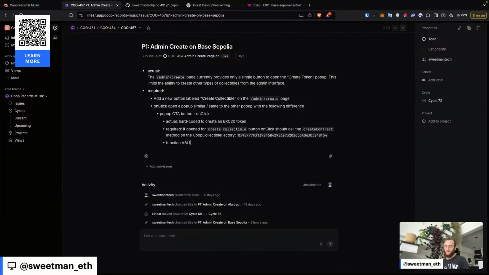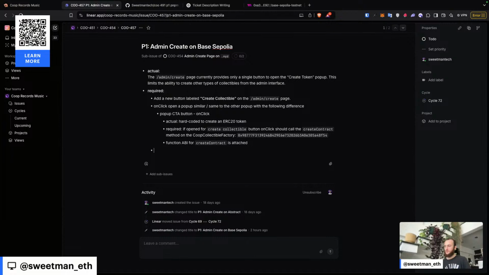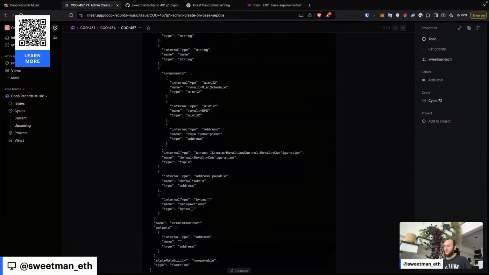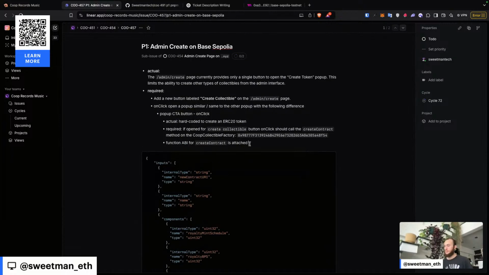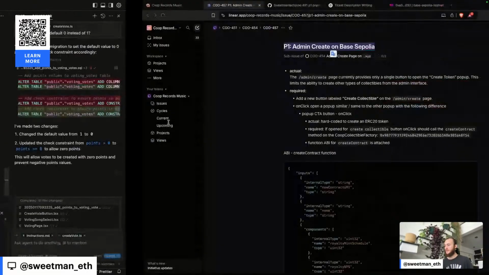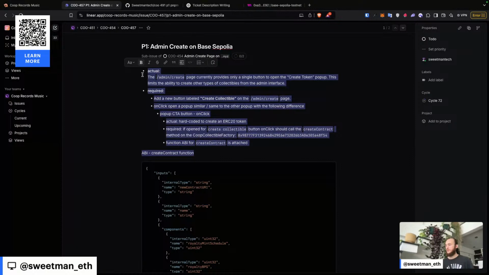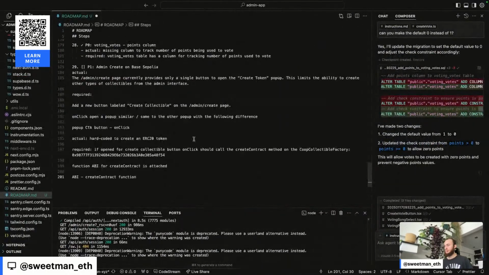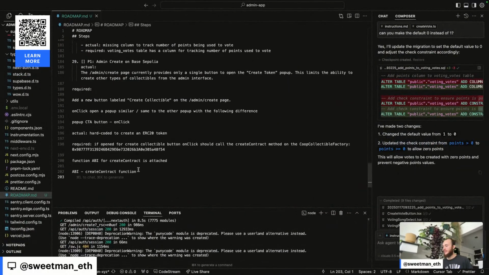Function ABI for create contract is attached. ABI for create contract function. I think we're good for now on what the definition should be. So let's go ahead and copy this over into my I really don't know why I did it like that.